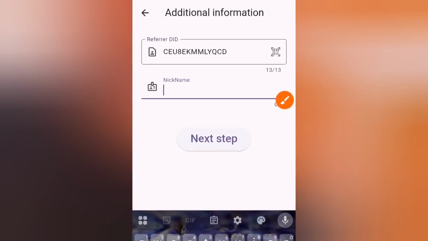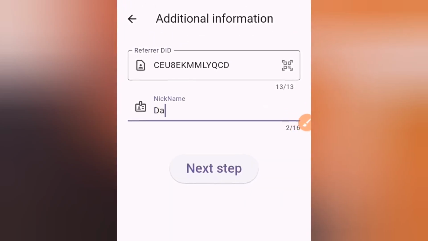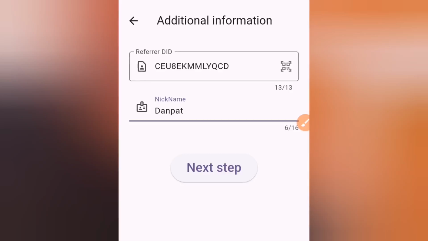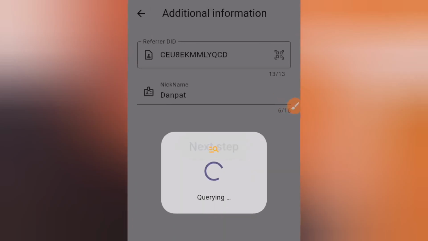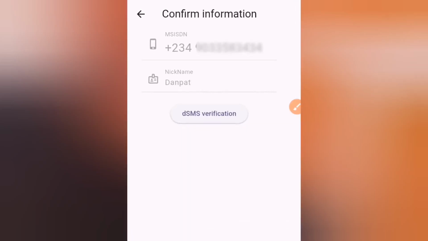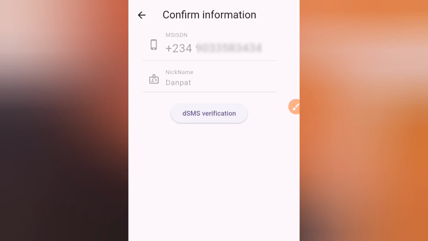So you're meant to enter a nickname right now. I'm just going to enter Dan Pat, a simple name, and we go to the next step right here. So this is querying right now. Now it says confirm information, right? And we're going to say yes, this information is confirmed, is correct, so there's nothing to change.